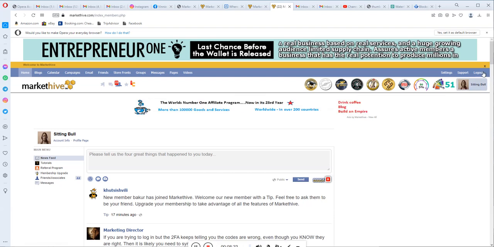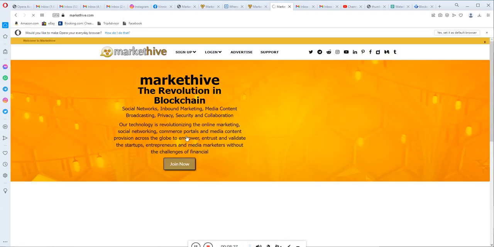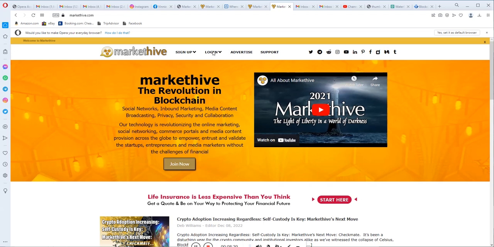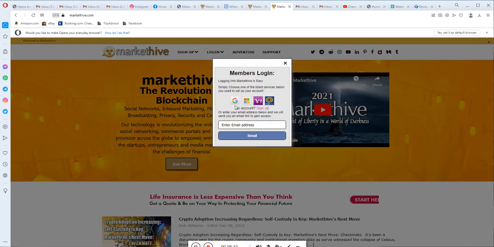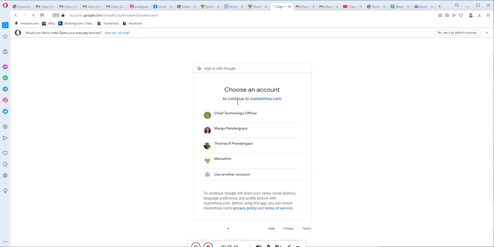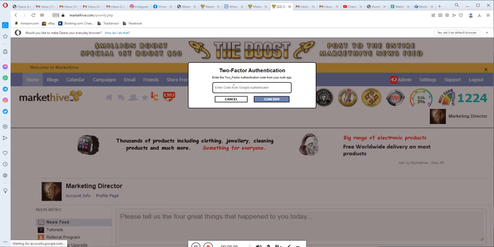Now I'm going to log out, and I'm going to log back in. It should ask me again. It's supposed to. So this is the logging in part. Choose the email I'm logging in with. This is security. There we go. I have to put in my 2FA authentication.